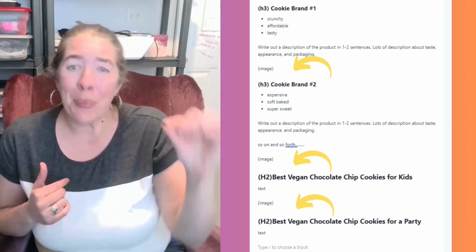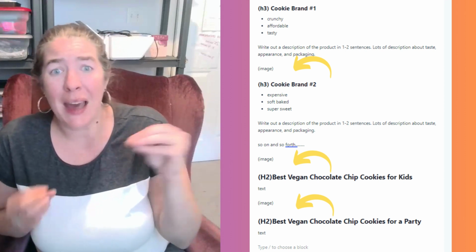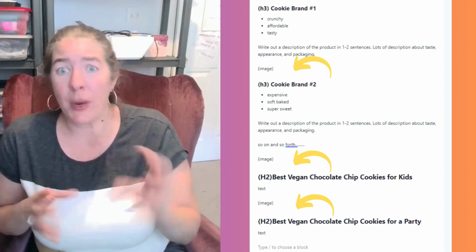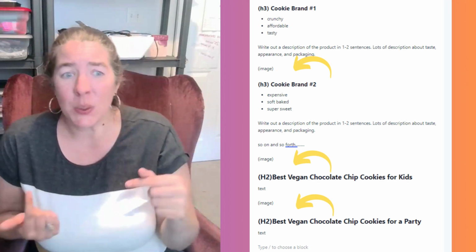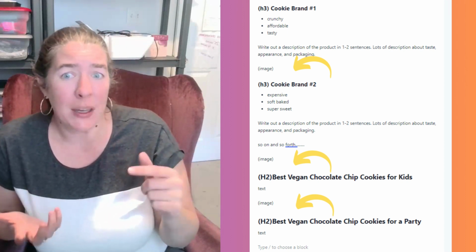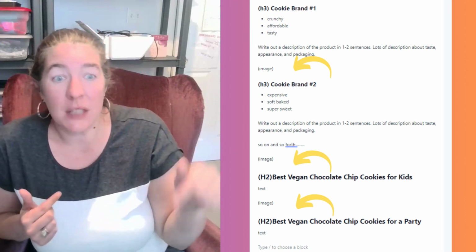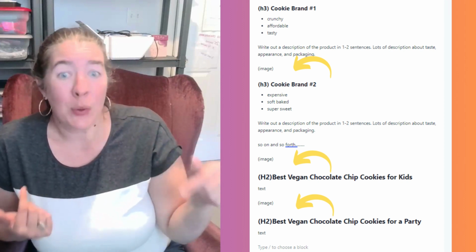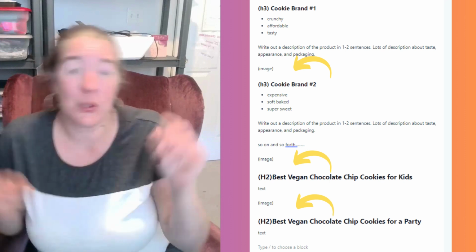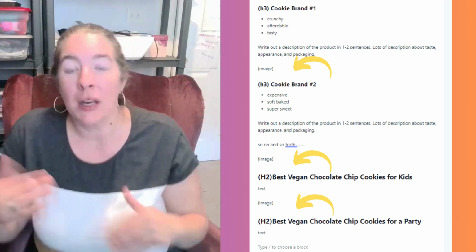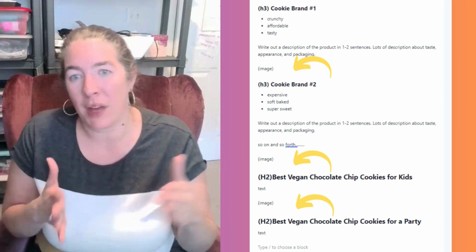And for this one, if I don't have a picture of the actual cookie brand because I already used it up above, this would be a great chance to find a picture of a kid eating a chocolate chip cookie. For the best vegan chocolate chip cookies for a party, I would show a platter of cookies with decorations around it. So it's all contextually part of that H2.